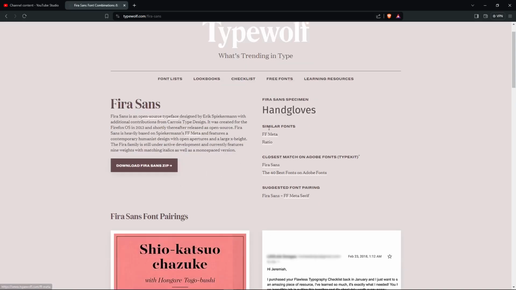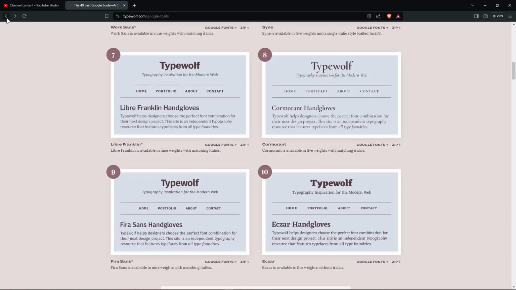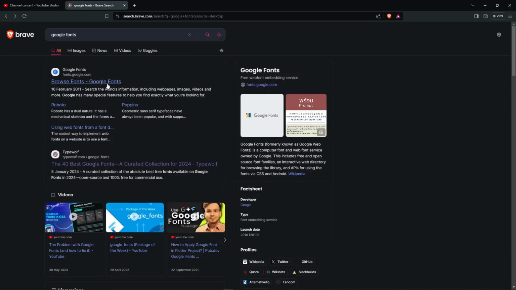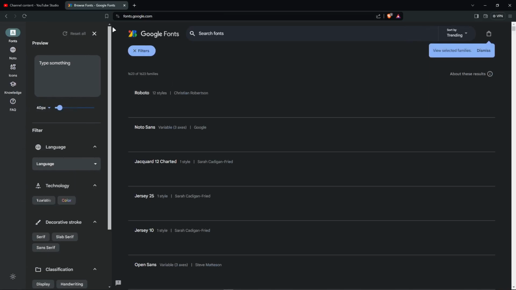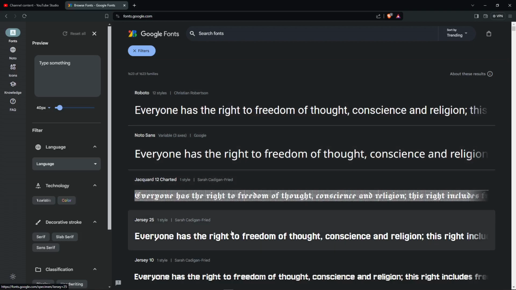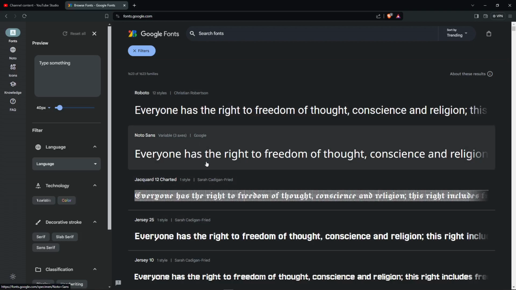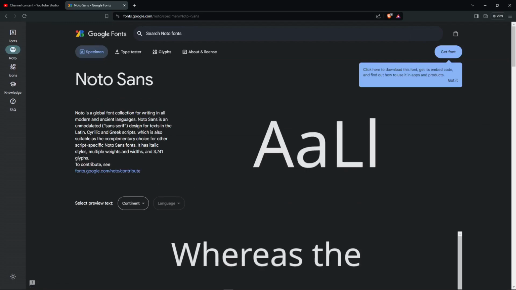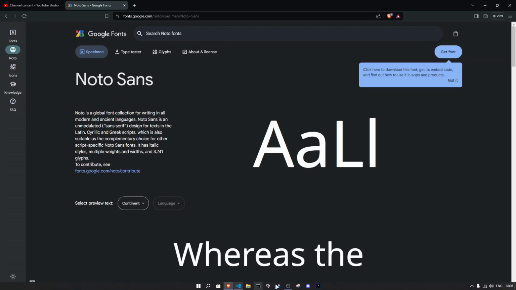Oh wait, I think it is not available in our computer. So I think we must use Google Fonts. So let's go to Google Fonts. How about Noto Sans? The Noto Sans does not feel bad. We are going to write Noto Sans.